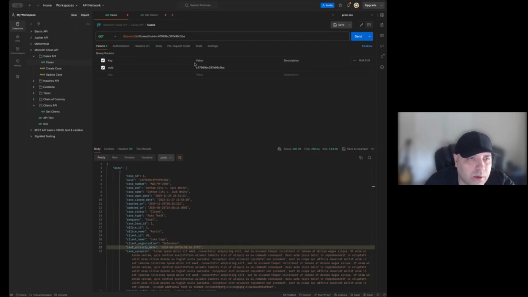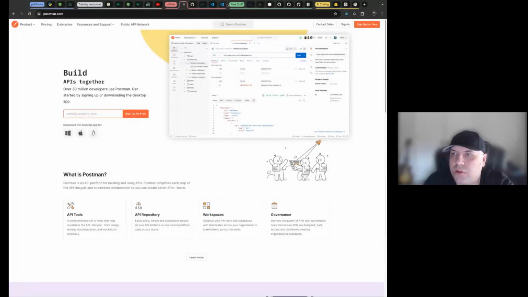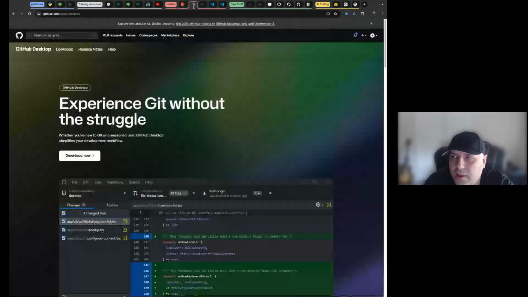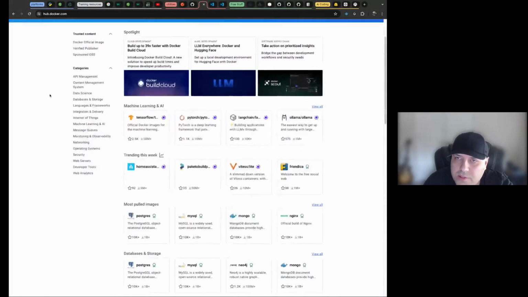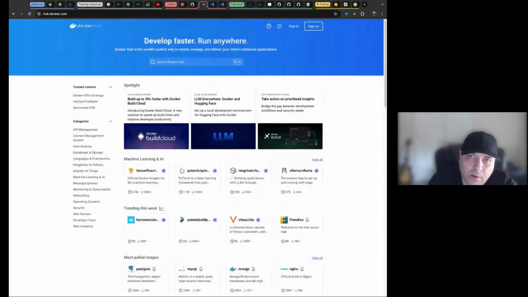Switch back over here. Okay, so that's it for utilities. Those are the basic ones. Just to recap, I'll cover one more. This one's a little bit more complicated too, but there's also something called Docker Hub.